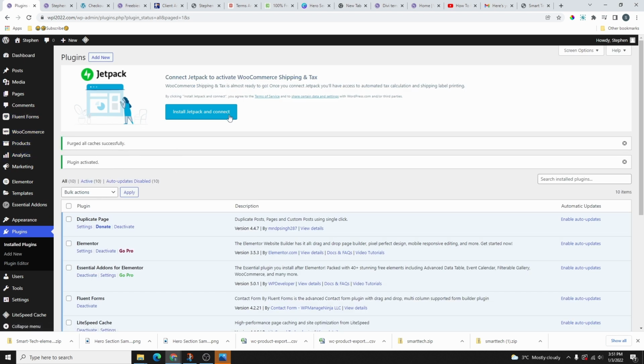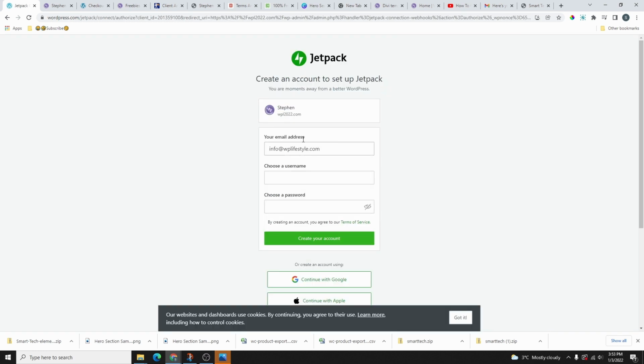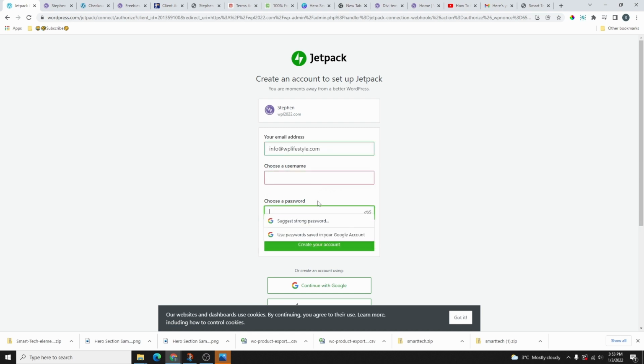So once you install the plugin, you're going to get this option right here to install Jetpack and connect. Jetpack is going to allow you to have automated tax calculation and shipping label printing on your WooCommerce website. So all you need to do is go ahead and click on install Jetpack and connect. You can see right here that Jetpack is going to ask you to create an account. So I already have an account with Jetpack, but for you, go ahead and enter your email address, your username, your password, and create an account and log in. It will automatically connect and take you back to your WordPress dashboard.